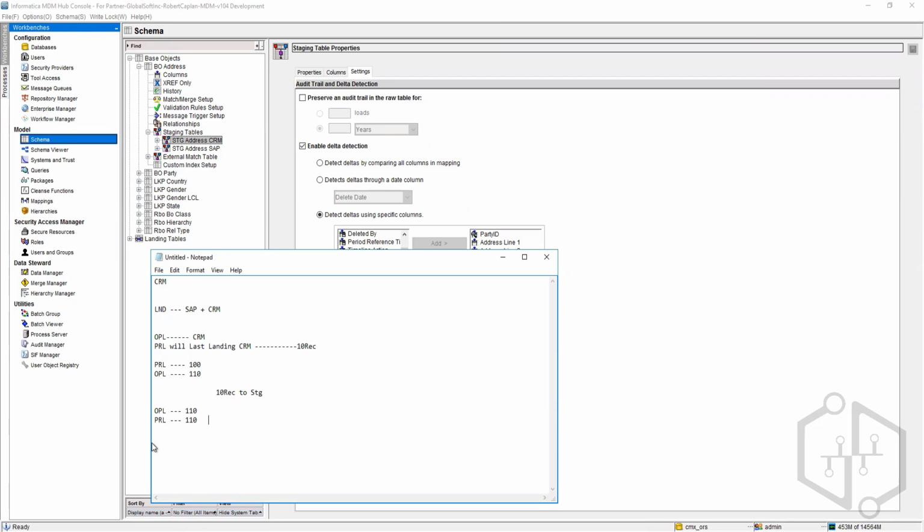Then next time when the landing will be sending the data back again, this data will get loaded, and then it will check between this table and this table. So next time, let's say in landing, those 110 records were there, but there were 5 updates.